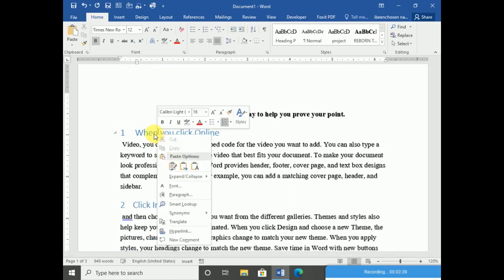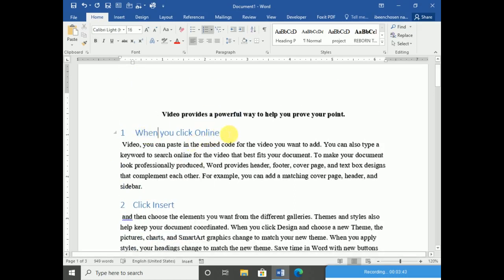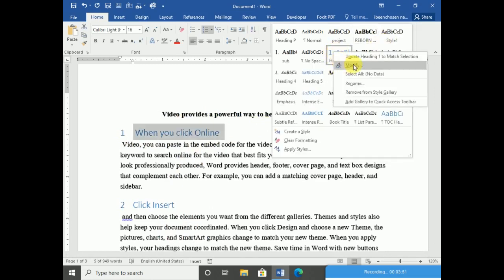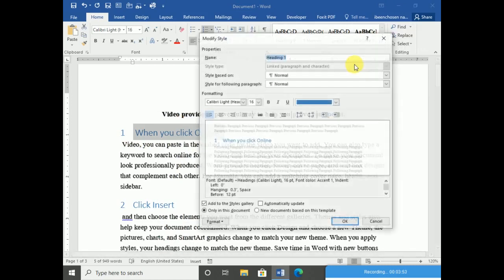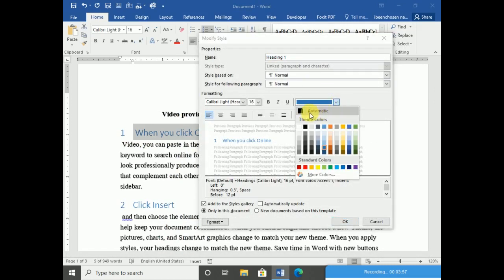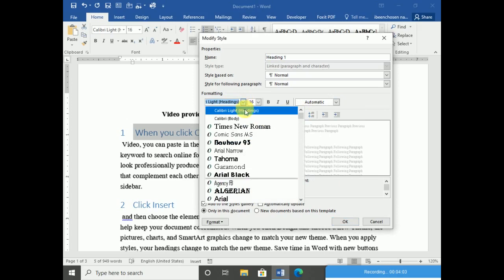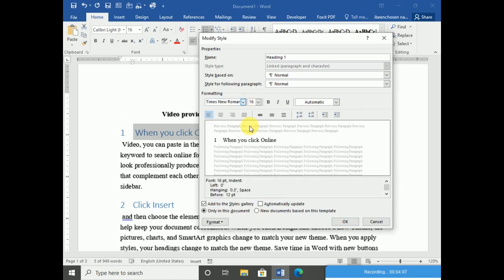So I'm going to right click. I'm going to select that heading, and we know it is Heading 1. See, that one is active over there. I'm going to right click, and I'm going to choose Modify. See that it's in blue color, so you can change the color here and choose a black color. And the font is Calibri Light heading, but I don't want that. I want Times New Roman, so I choose Times New Roman.